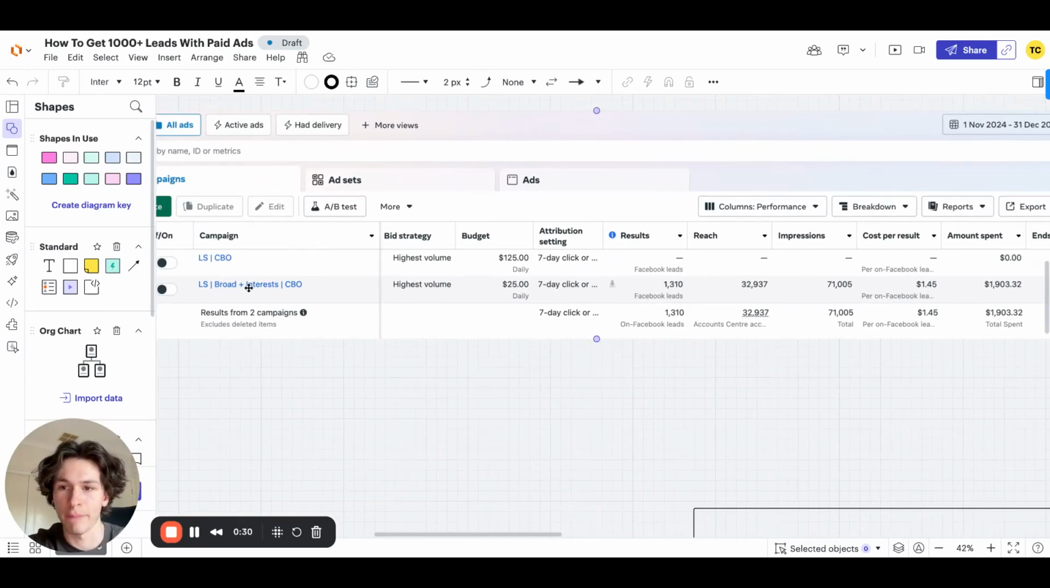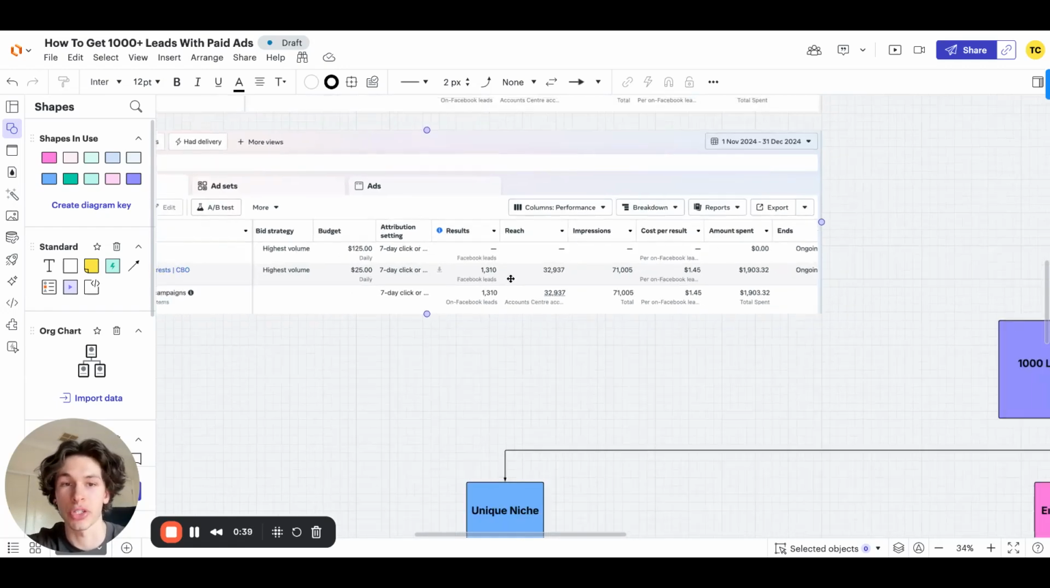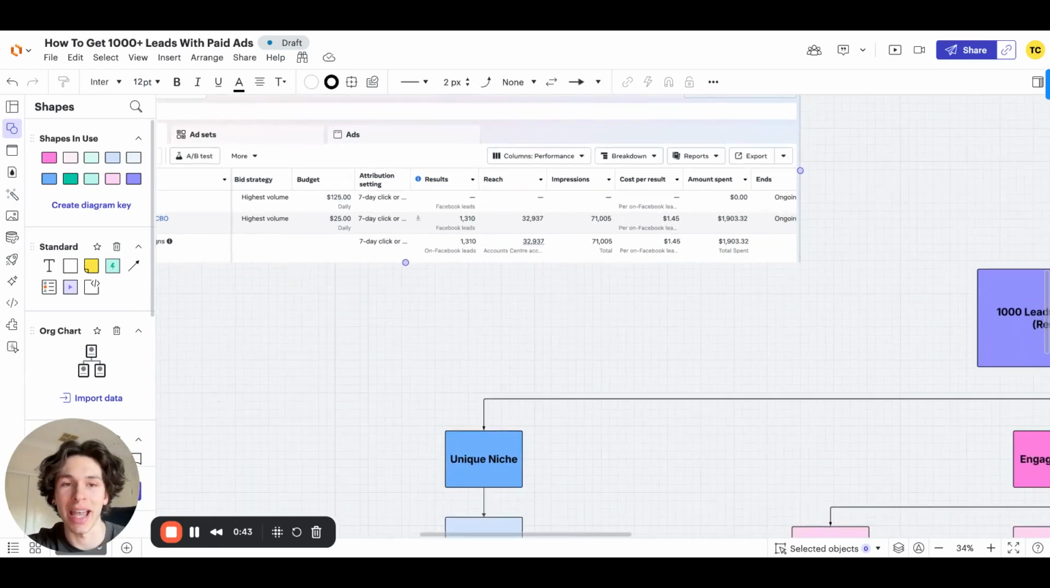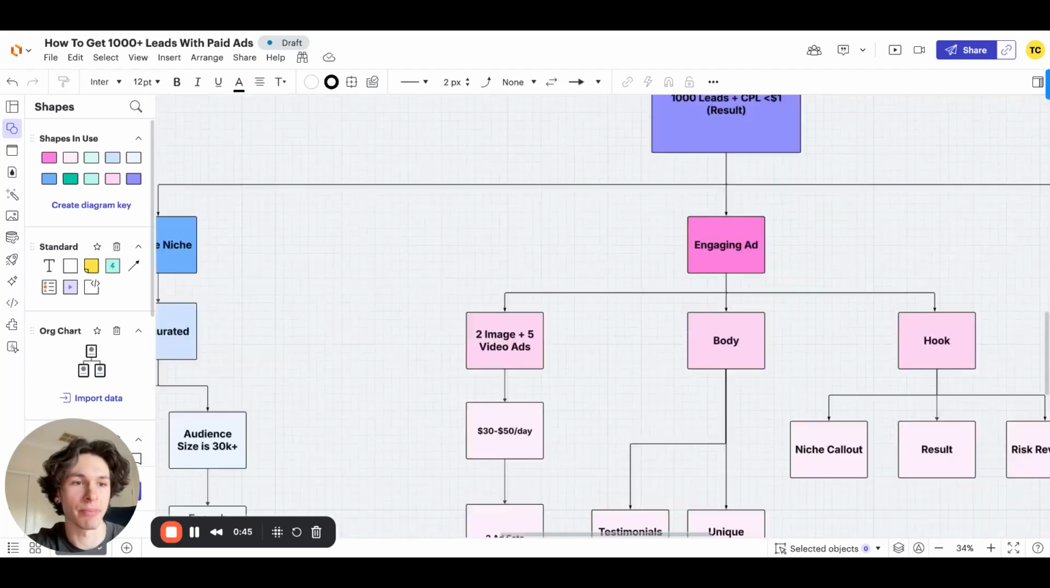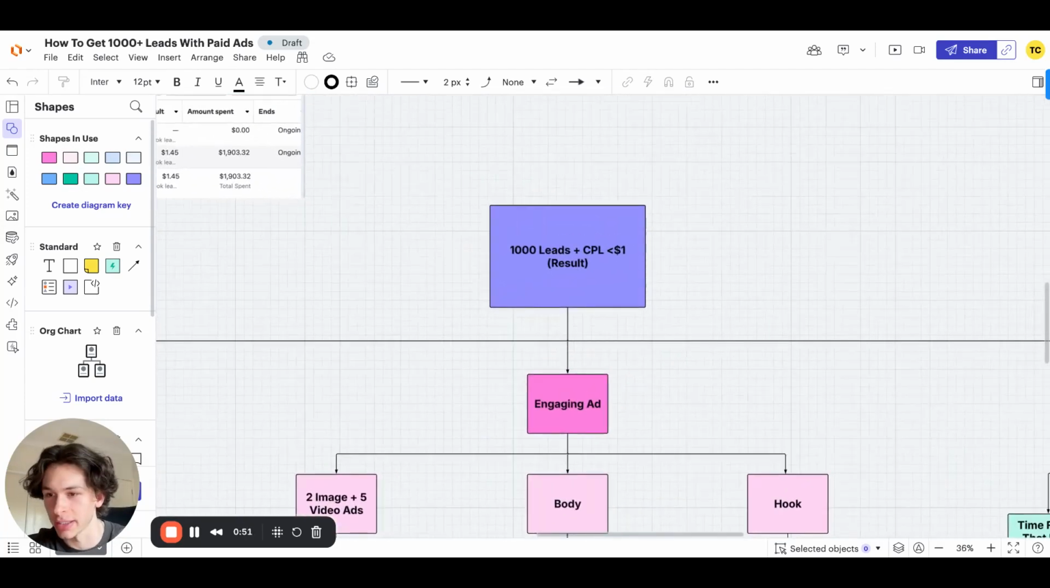The other campaign here, if you look at the bottom, we got $1.45 per lead, $1,900 spent for 1,300 leads. Again, great results, about $1 per lead, which is incredible. And I'm going to show you guys exactly how you'll be able to achieve this. Okay, so at the top here, as you can see, the result that we're aiming for is 1,000 leads and a cost per lead under $1.